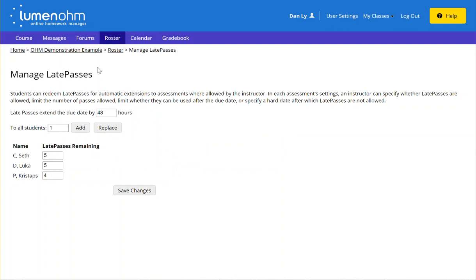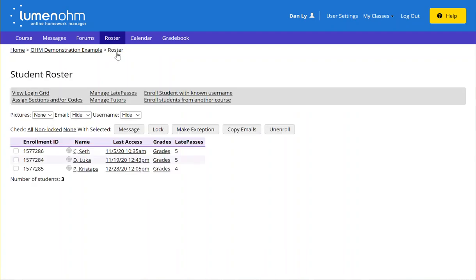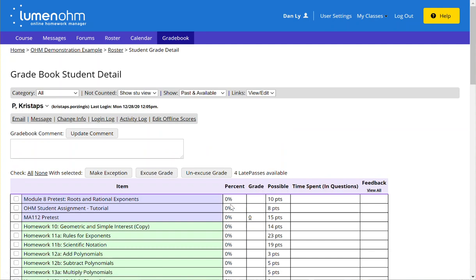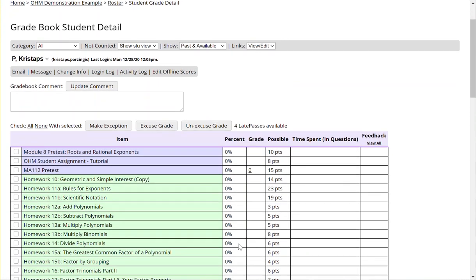Now, if you're seeing messages from students where some are able to use late pass and some are not, what we would recommend doing is clicking on the roster page and clicking on the grades for the individual student who says that they're unable to use a late pass. If you verify that they have enough late passes, it's within the time frame, and others have, you can click on the individual attempt.